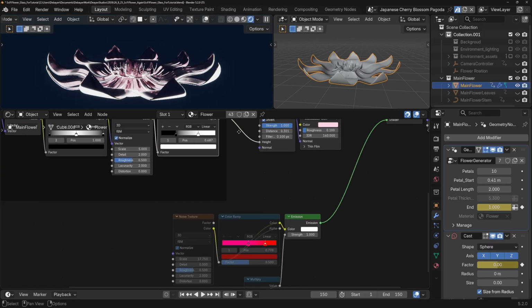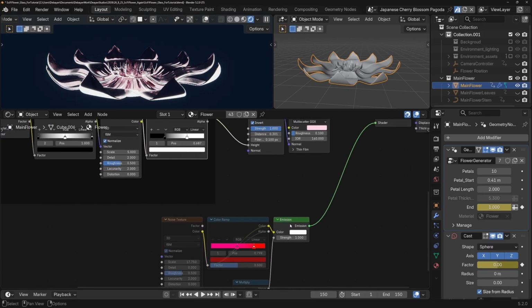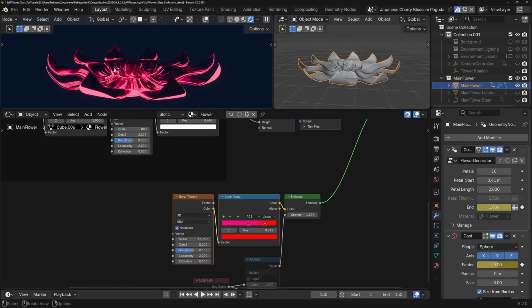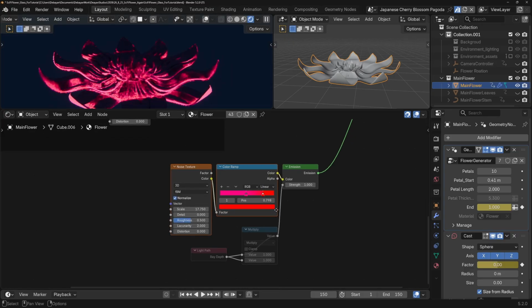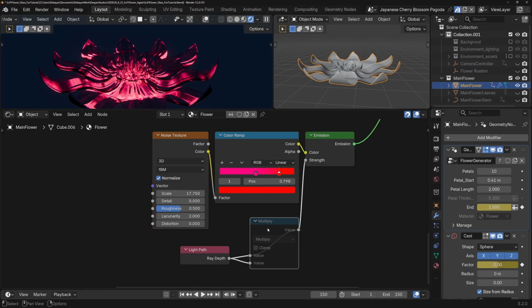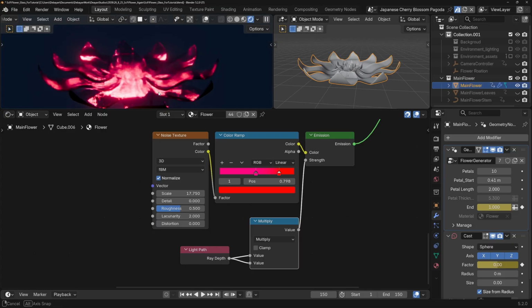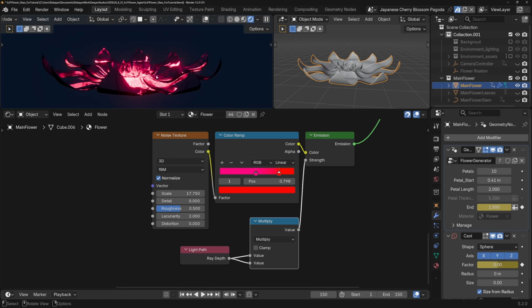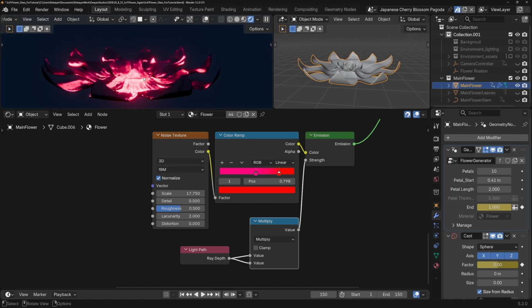Next up, the emission is currently just white. So we can choose the color to be a random mixture of red and pink. And then we can actually change the brightness of this using a ray depth node. And to make it even more prominent, we can just square the value by multiplying it by itself. So now whenever light goes through more refractions and more layers, it's going to get brighter, which just makes it look absolutely magical. And that's all there is to creating this flower.